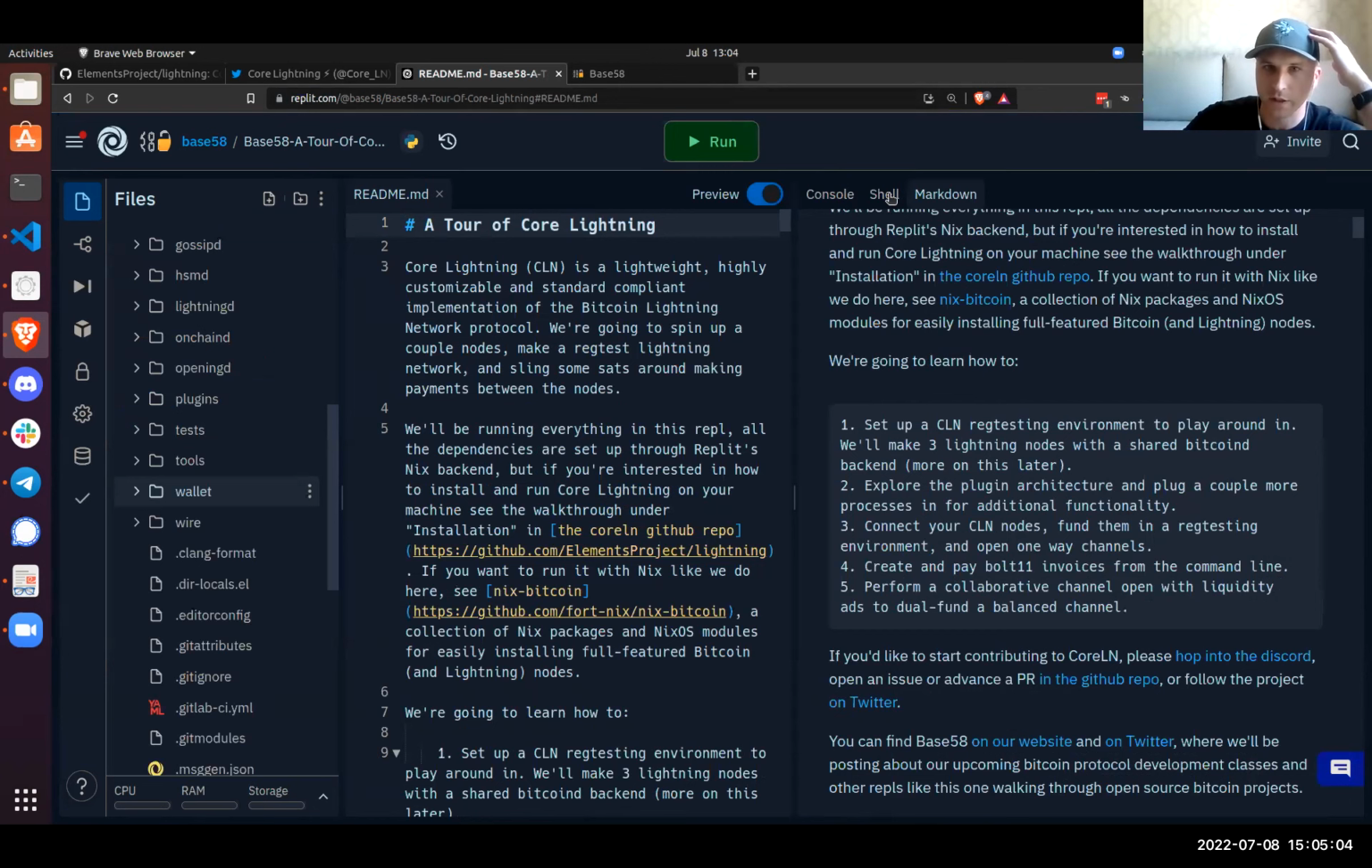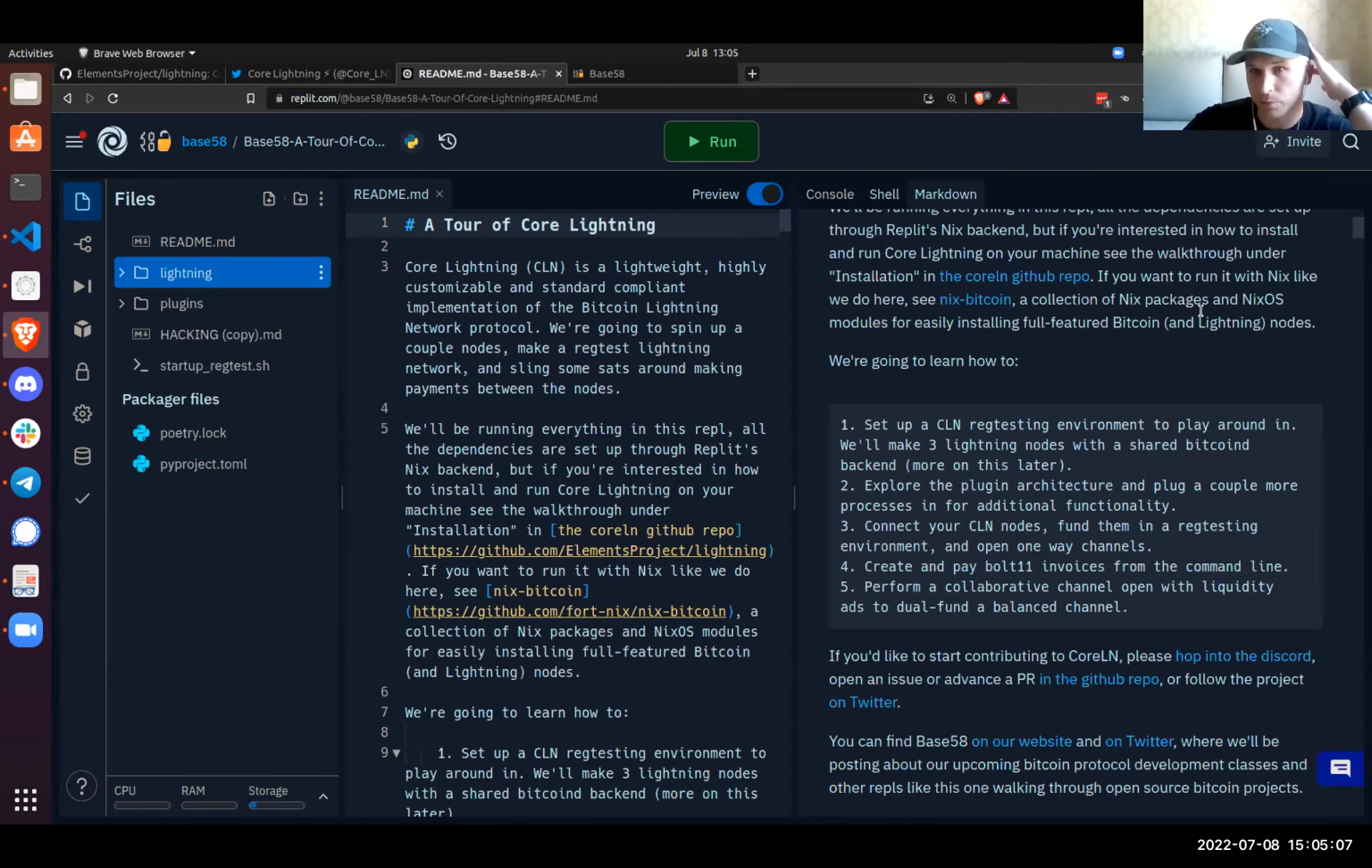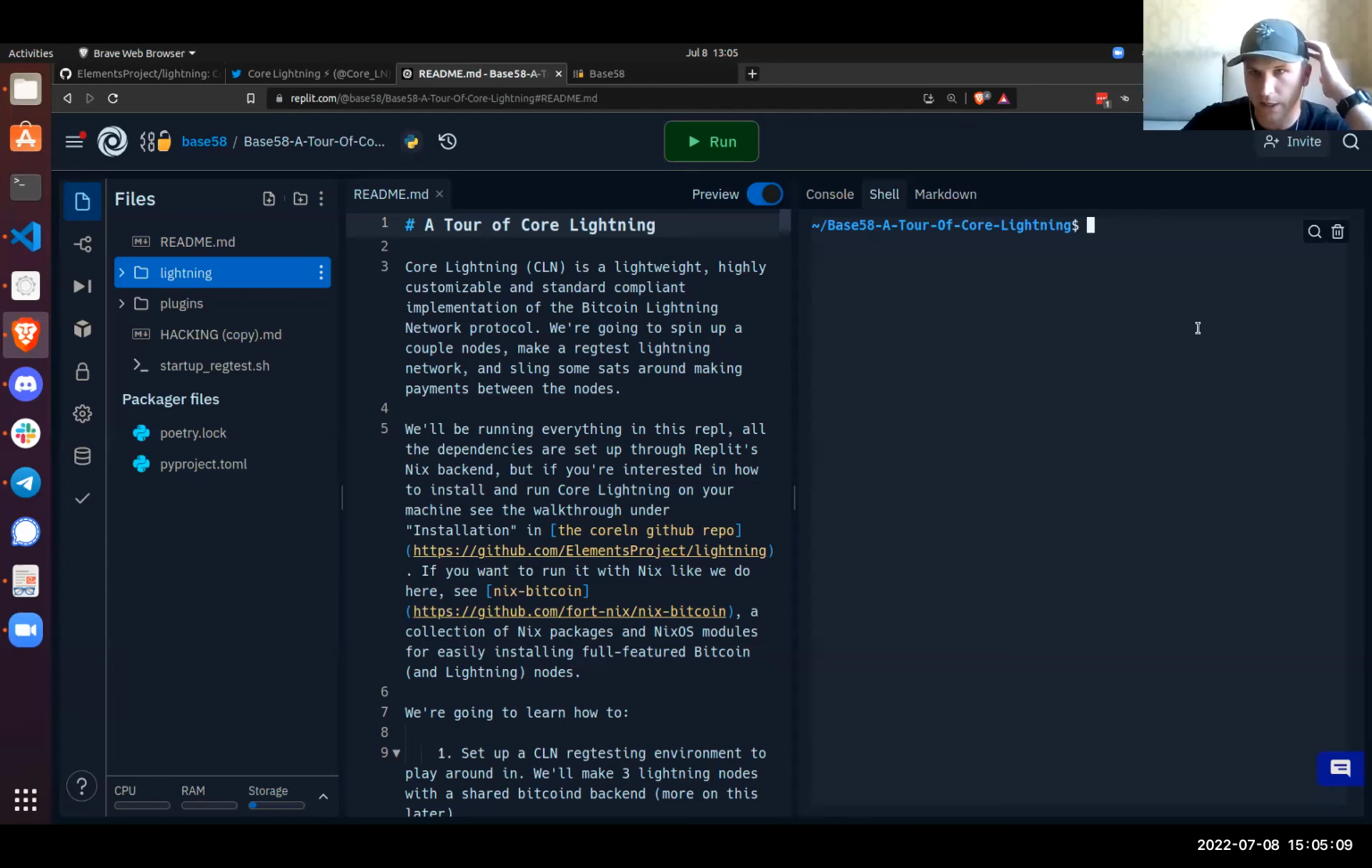If you just go here and click on shell, you can execute all these commands, spin up the regtest environment, actually go through, connect your nodes and all that kind of stuff. It's just a tour of how CoreLN works, like the plugin architecture and all that kind of stuff that Lisa's going to go over.